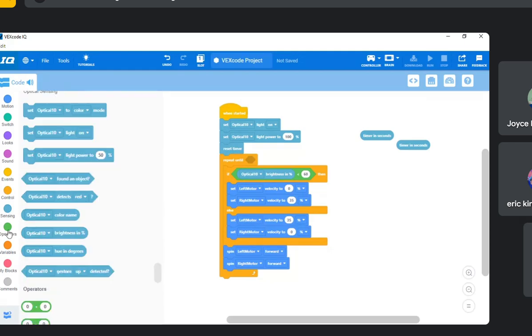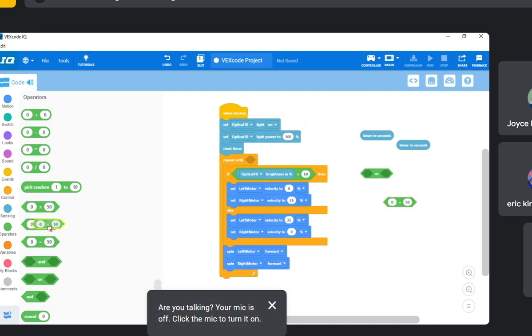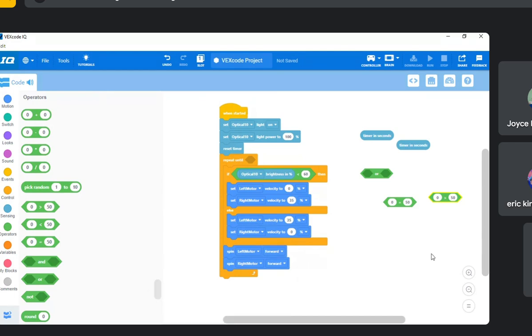we come to operators and give it a condition of or. So with or, we use either is equal and is greater than. Is it greater than? Yeah, greater than.